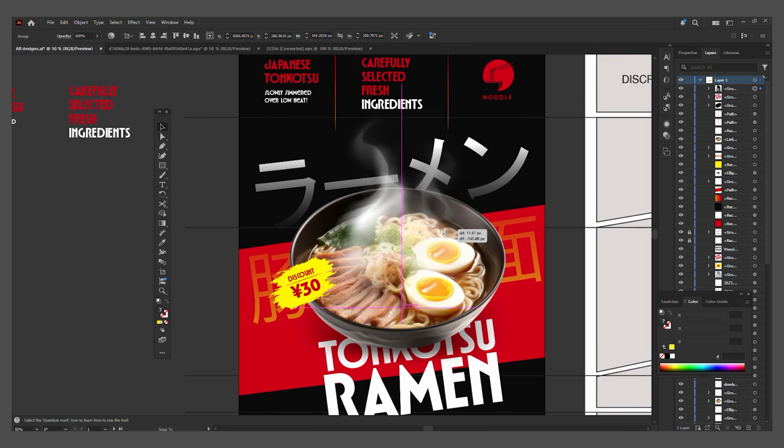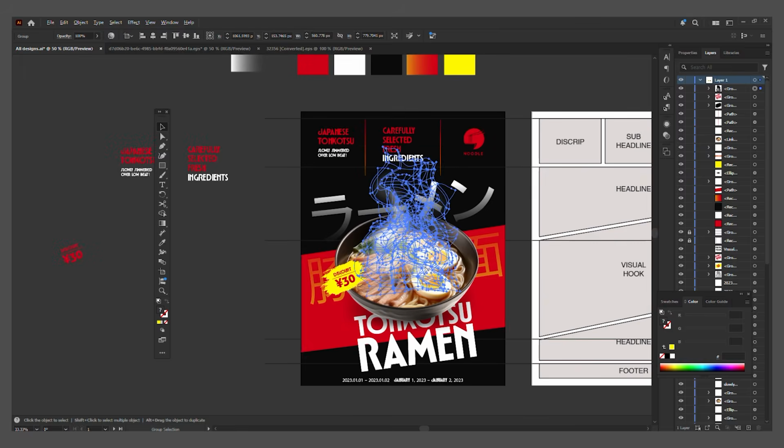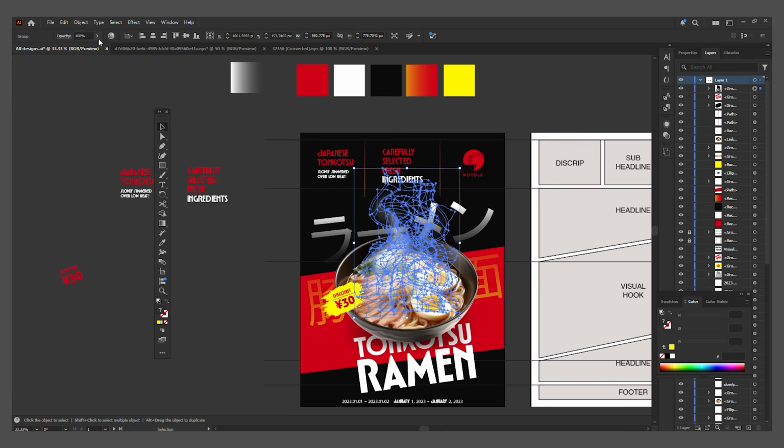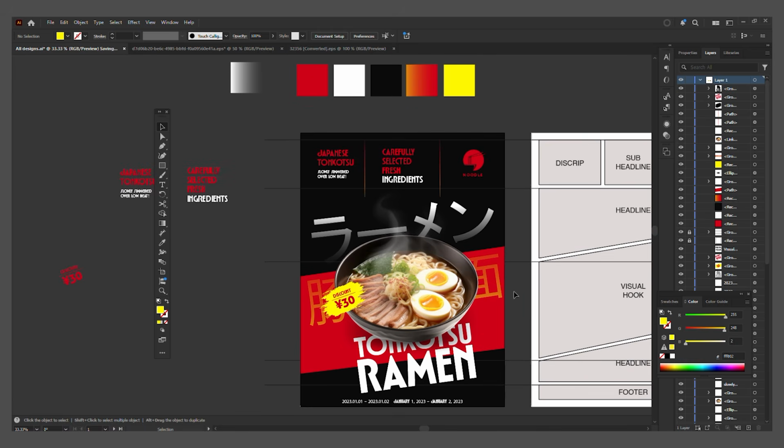Let's increase it and paste it something around here. If we feel it's too much, we can just always select and reduce opacity. I think this looks perfect.